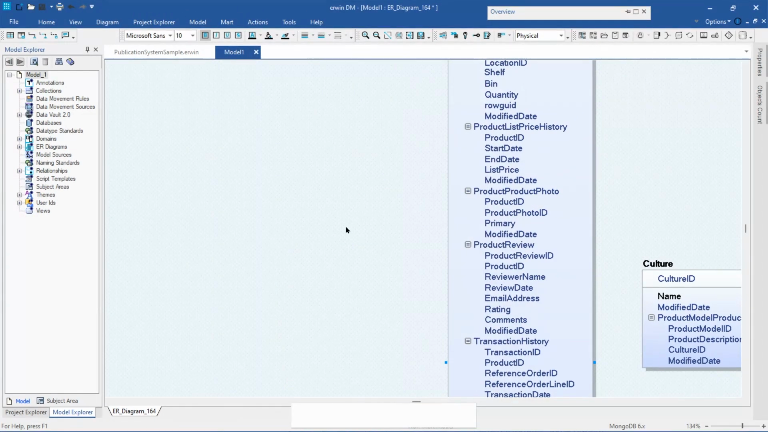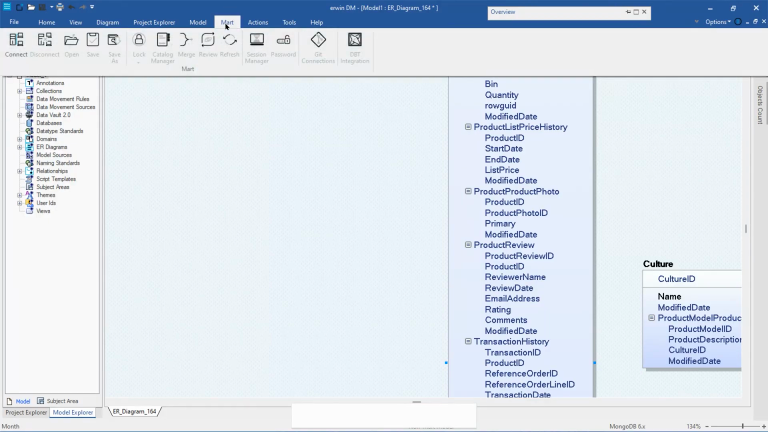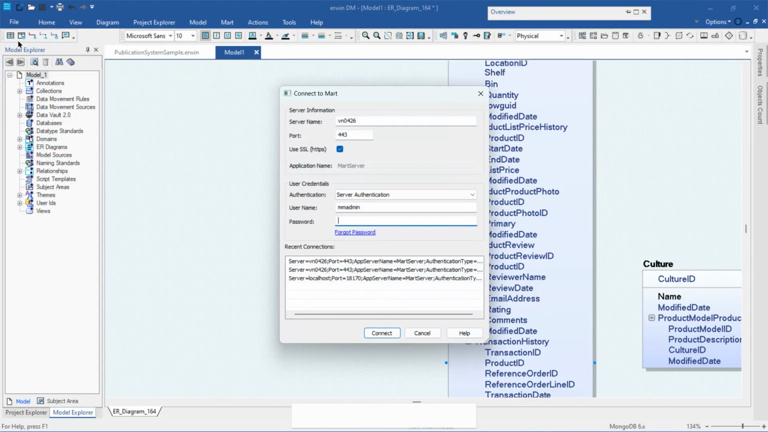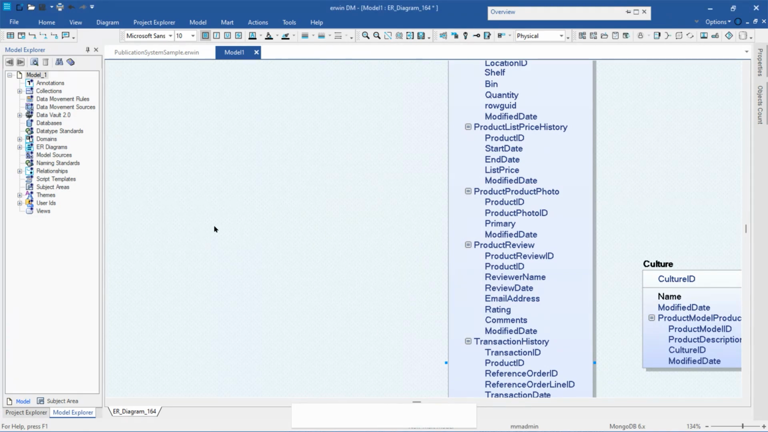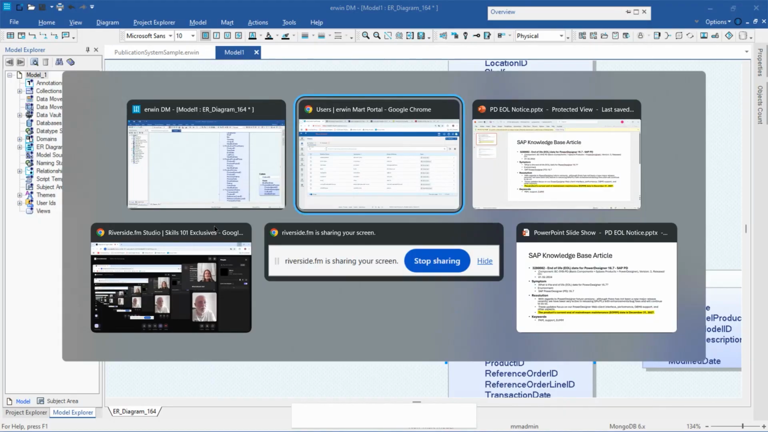Okay, so from here what I can do is save this into a central repository. So I need to connect to the central repository called the Mart. Okay, and I can only do that because I've been set up as a user with all the relevant permissions in there. Let me just briefly have a look at this.